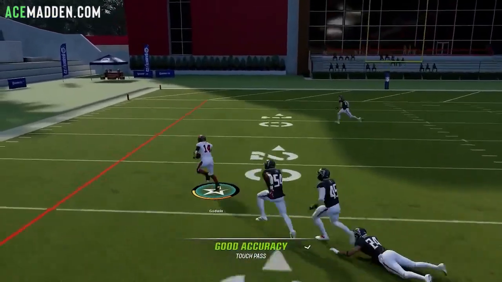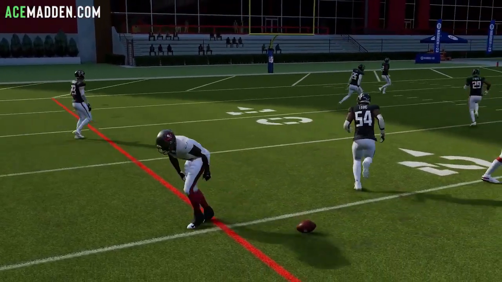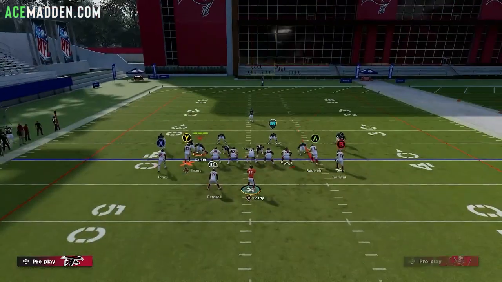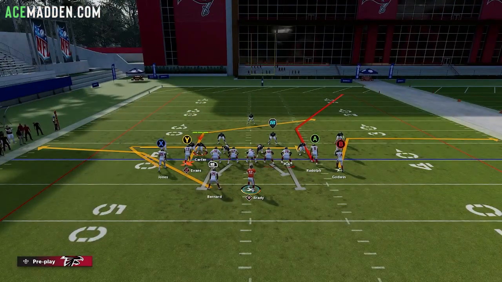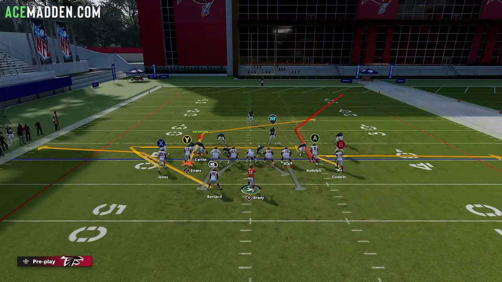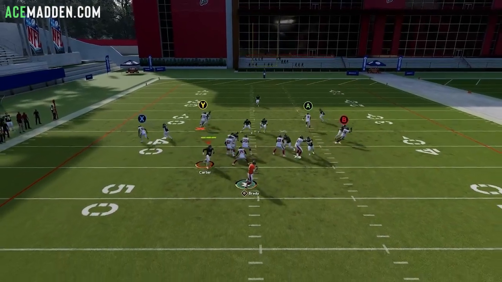And there you go. So a couple other things you can do out of tight is you can use really good man-beating routes like zigs, for instance, which will help you hopefully get more separation. I think the zig from this outside receiver over here won't get pressed. Let me take a look. No, he does get pressed actually.